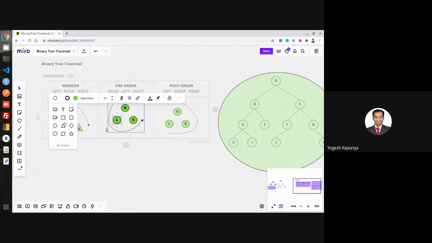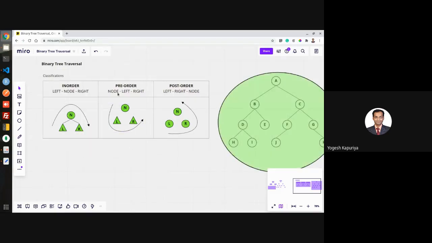In case of pre-order, it is different. What is different? The order is the only difference. Here we are visiting the node first. So that means you will first visit this node, and then you will visit the left subtree, and then you visit the right subtree.